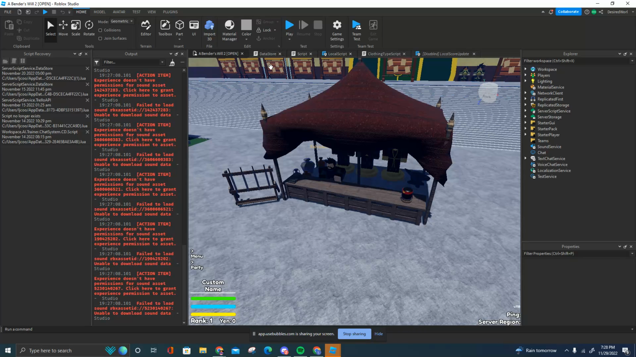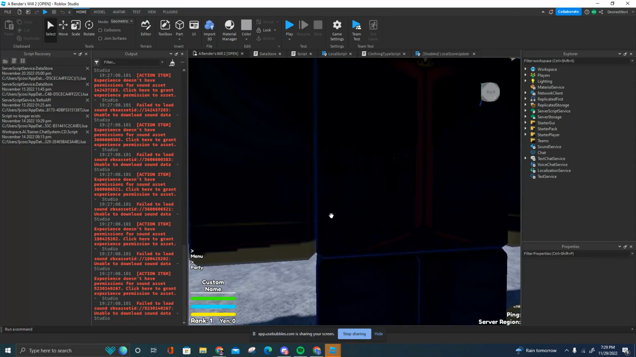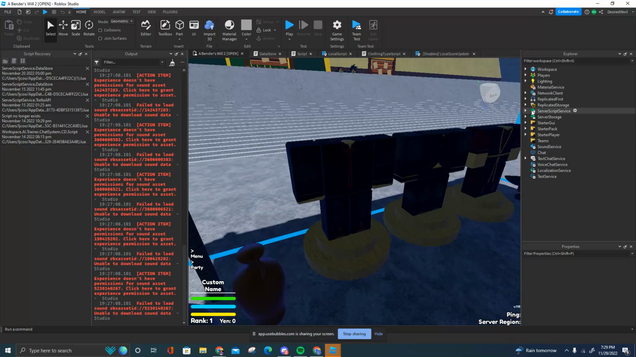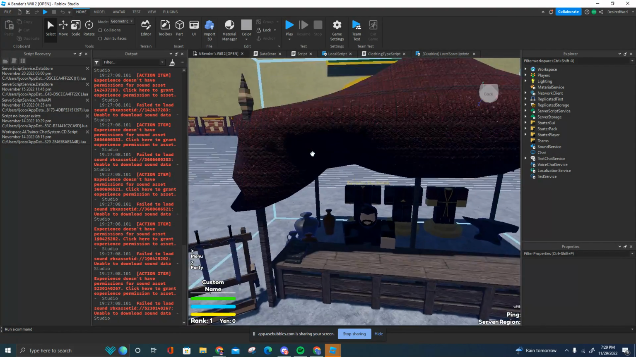All right, so basically, I'm gonna explain what I was trying to do here. In the data store, I made a folder called clothing type, or no, purchase clothing. That's where I would store my int value called clothing type. Clothing type would determine which clothing you have. So say I bought outfit one, the int value in my player data inside the clothing type folder will go to one if I have the fire outfit one.